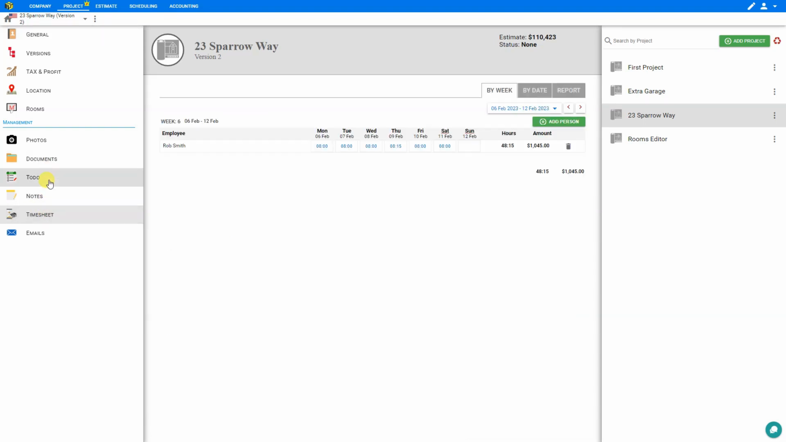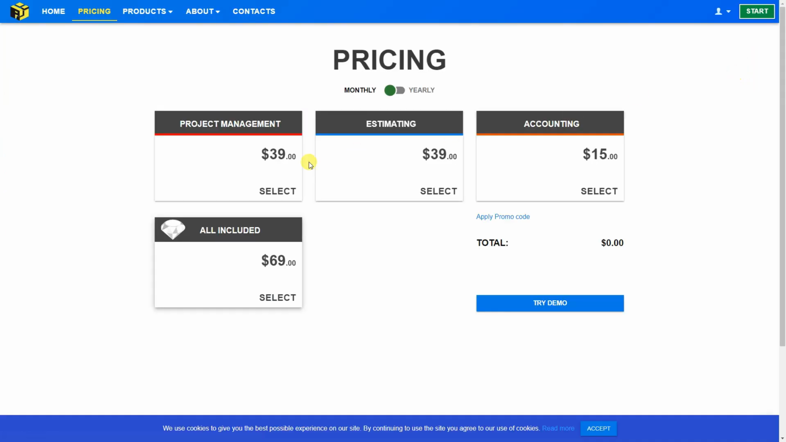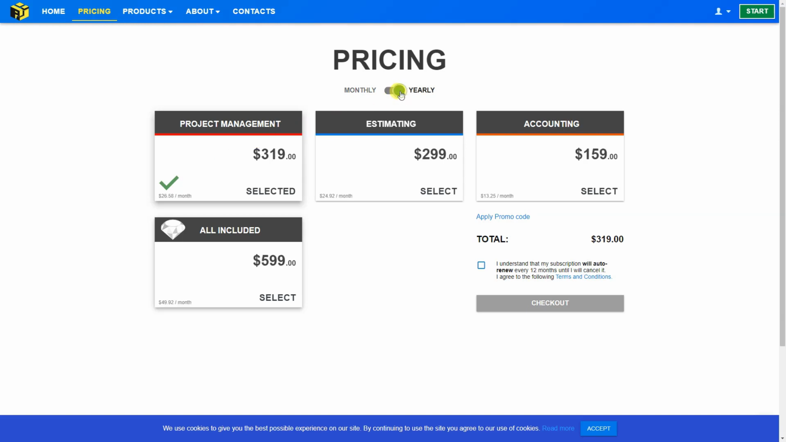Now, if you don't have the project management modules shown here, it may be because your subscription to Price a Job does not include this package. To upgrade, you can go to your account icon here in the top right, click the drop down, and select Shop. Then you can select the project management module and subscribe either monthly or yearly. The monthly cost is $39 a month. However, if you subscribe yearly, the monthly cost is only $26.58.